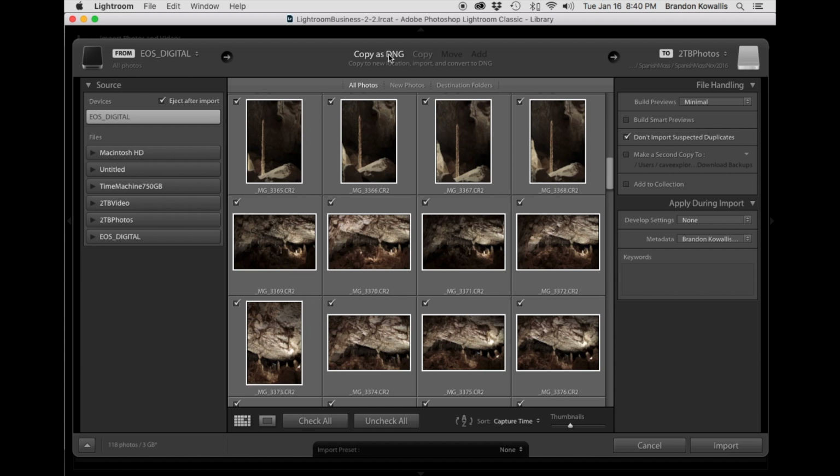If I convert it, however, to a DNG file, all of that information is stored in the single file. So I've got the image data and I've got all of the adjustments that I've made in Lightroom, all stored in that single file. So I copy them over as a DNG.